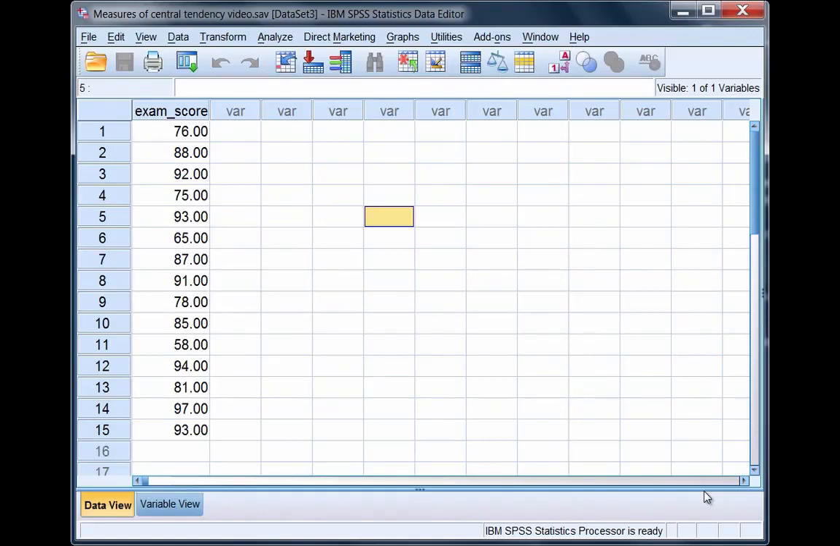In this tutorial, we'll look at how to obtain the measures of variability on a variable. And in particular, we'll obtain the standard deviation, the variance, the minimum, maximum, and the range. We have the variable exam score in this example, where we have 15 people who each provided an exam score. So we have the exam scores for 15 different people.